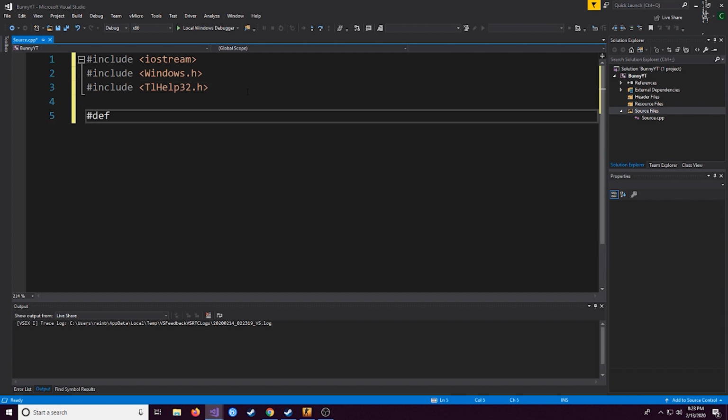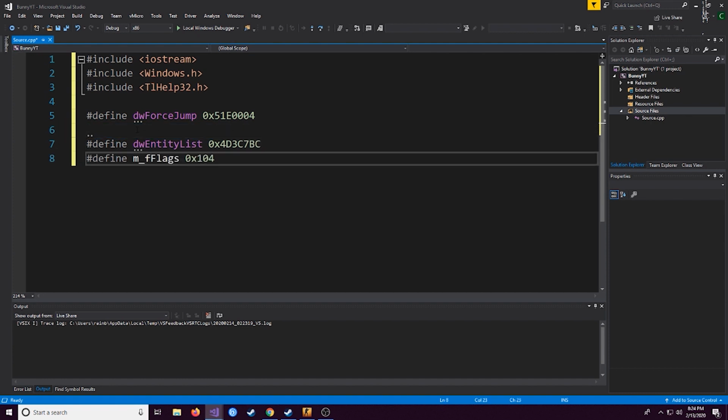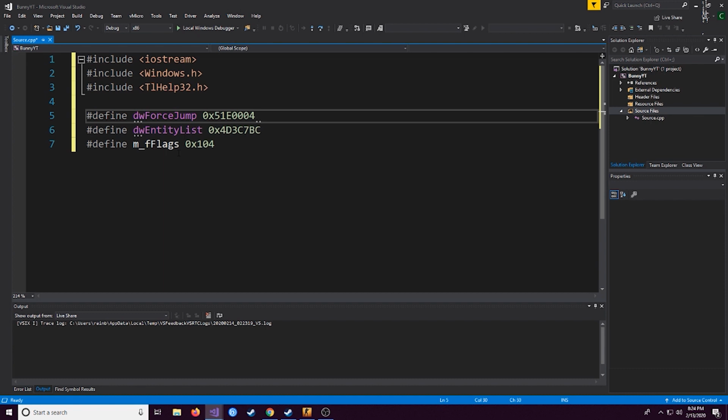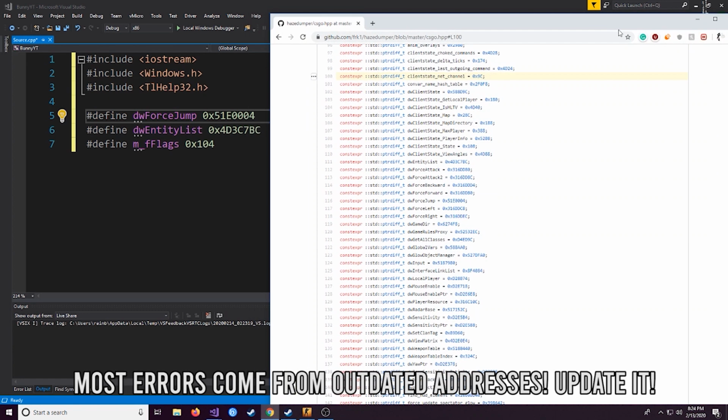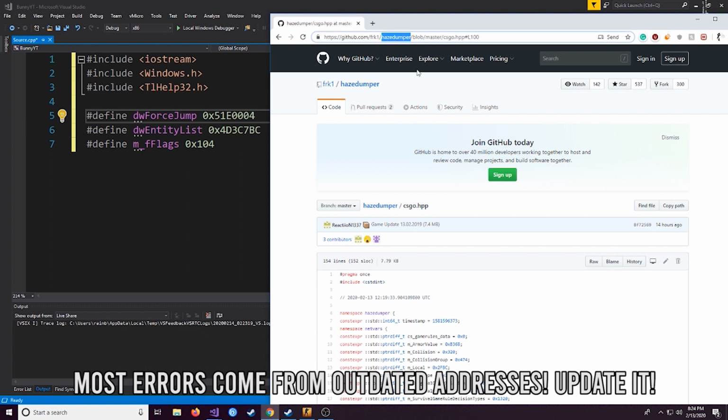Alright, let's do the defines right here. So we have three things we're going to be using, two addresses, these two, and one offset. Now do keep in mind if you're copying and pasting this code from the gamereversal.club website that these may be out of date. So the best thing to do is to head over to Hazedumper. This is what I'd recommend most.